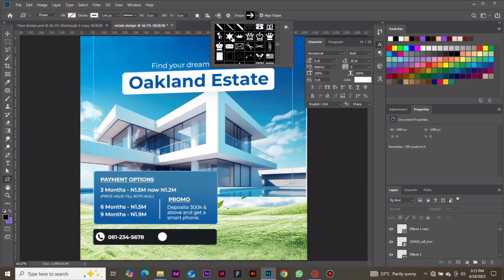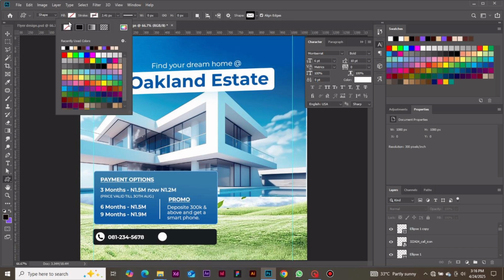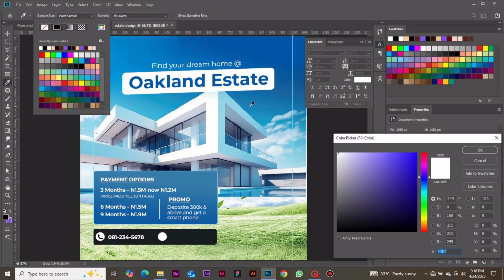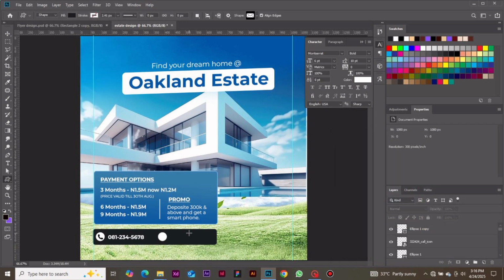Okay, here we have the email. So you just click on the icon. No, let's not use white. You click on here and then add in black. So you can just sample the color of this background, click OK. Then we are going to draw it in.